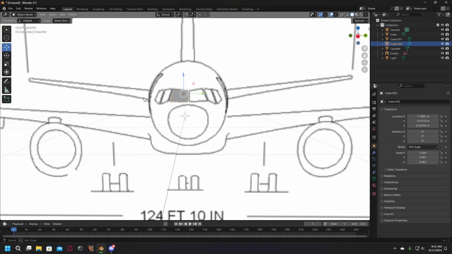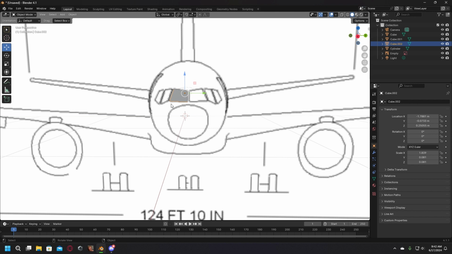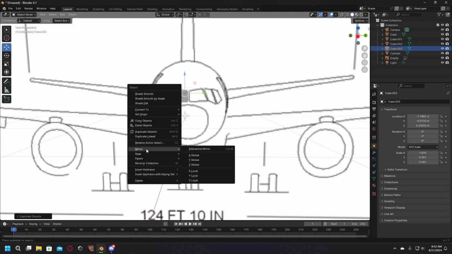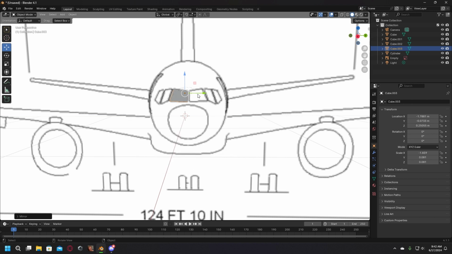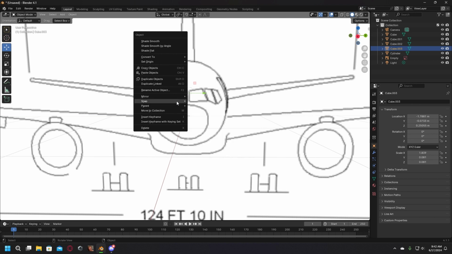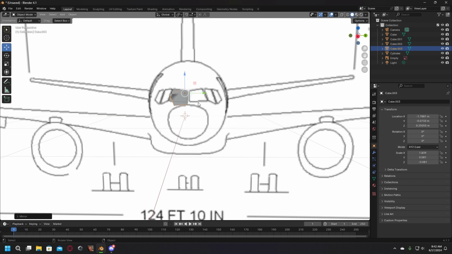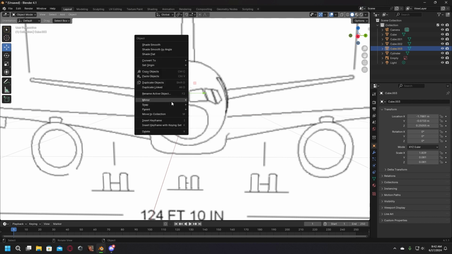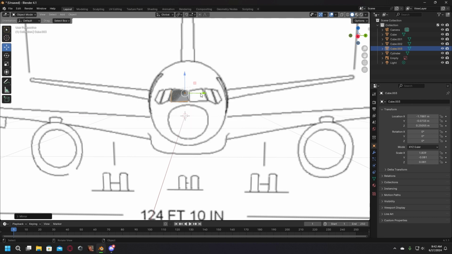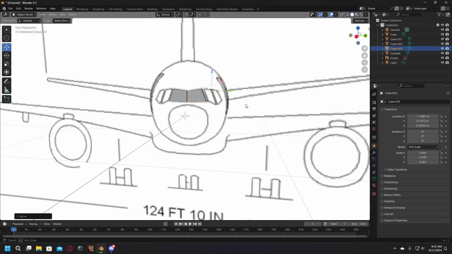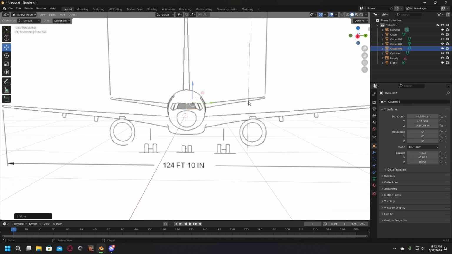Now, if you notice, there's two. So what you do is you duplicate it in place, and then right click, and then mirror, and then X local. Actually, wait, no, it's mirror. It's mirror Z. No, it's Y. It's mirror Y local. I always forget which one. And then now you can see it's perfectly reversed. So you can do that with the wings and stuff too. So now it's lined up.